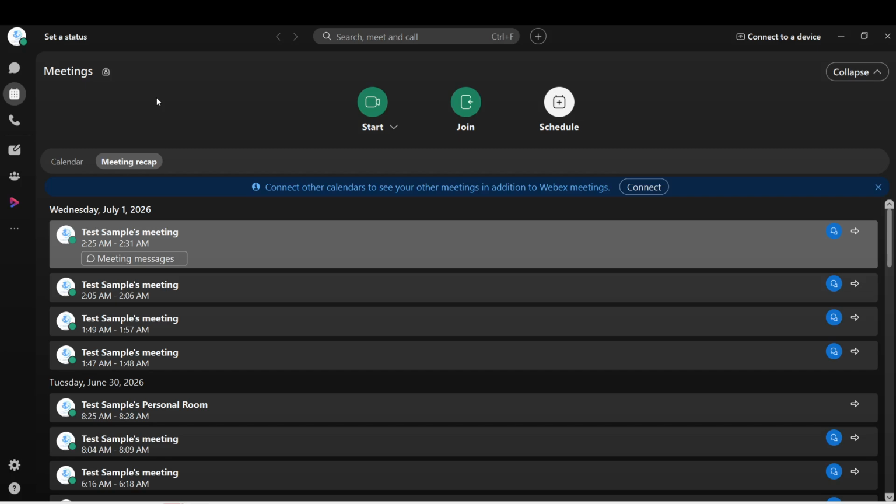Next, click the Meetings tab from the left sidebar. You will see a navigation menu on the left side of your screen. This menu is designed to help you quickly access different features within Webex. By selecting the Meetings tab, you will be directed to a list of your past and upcoming meetings. This step is important because it organizes your meetings in one place so you can easily find the session you need. Look for the meeting you want to download messages from.